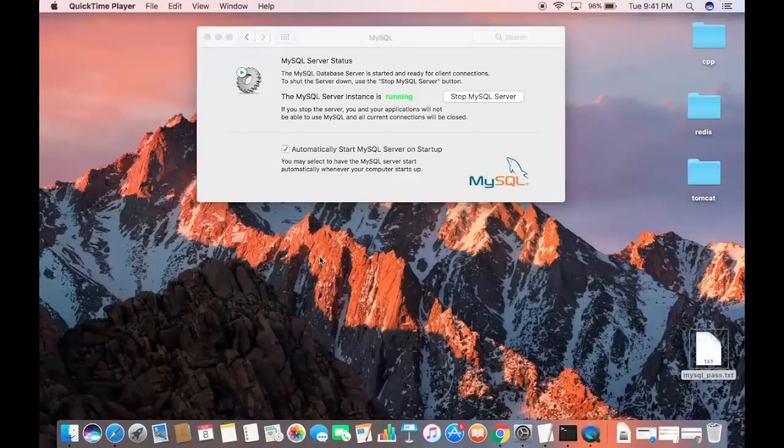So now our server is running, and we want to connect to this server using some clients. I'm going to show you two ways of connecting to your MySQL server and connecting to the database, right? The first way is using the terminal, how you can connect to your MySQL server using the terminal. And the other way is by using a utility called MySQL Workbench, which is a GUI program to connect to your MySQL server.